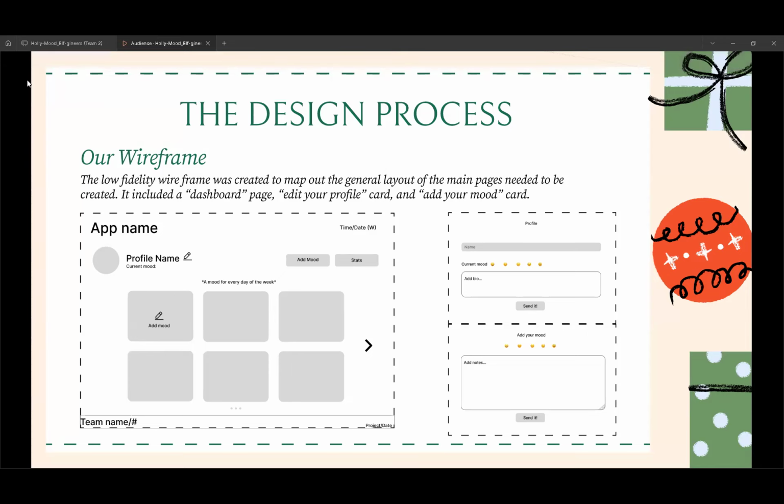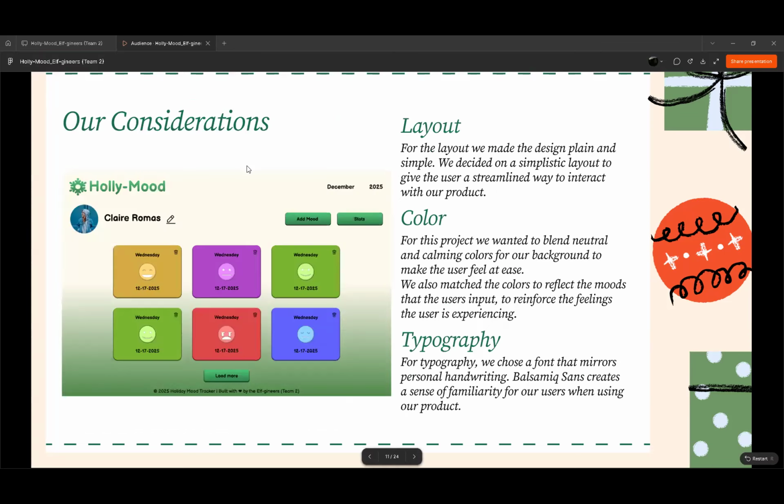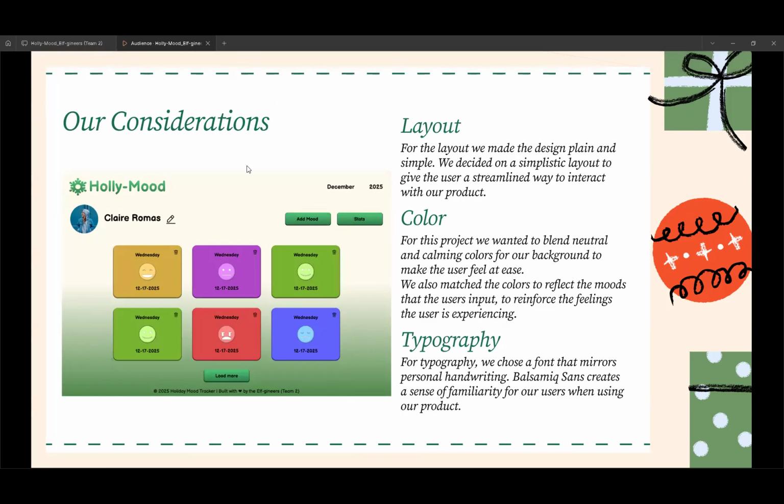Okay, so for the design process, we wanted to focus on two main features. The first being we wanted it to be a very minimalistic and simple design. So when the user gets in, they can just go straight to their mood. We also focused on these three aspects for our mid-fidelity and high-fidelity designs.